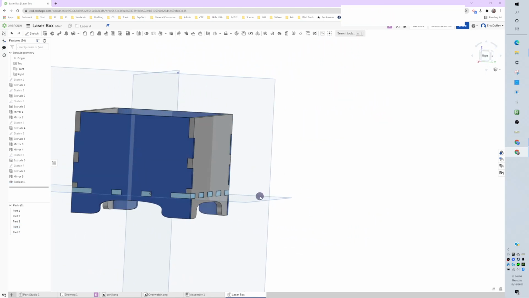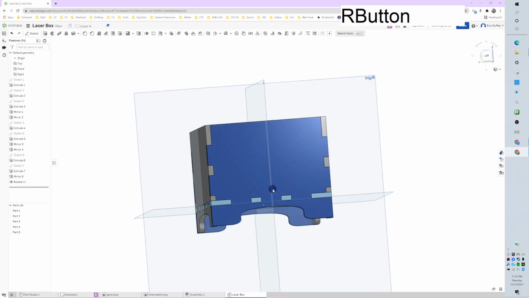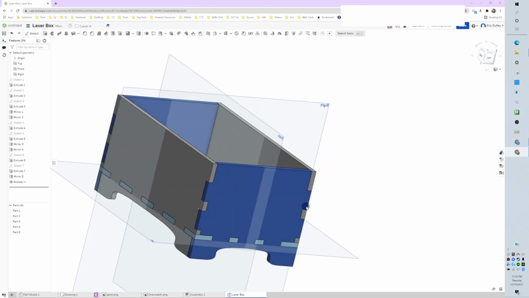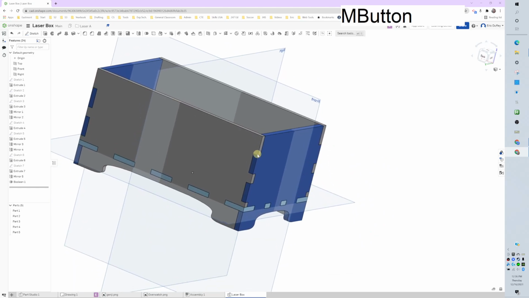So we utilized our Boolean tool to make the rest of the cuts for us. Like I said, that is a really nifty tool, and this could save you a lot of time. So that box is almost done.